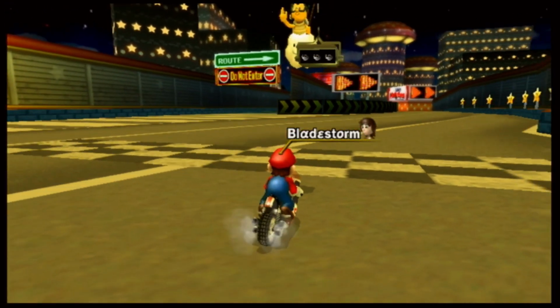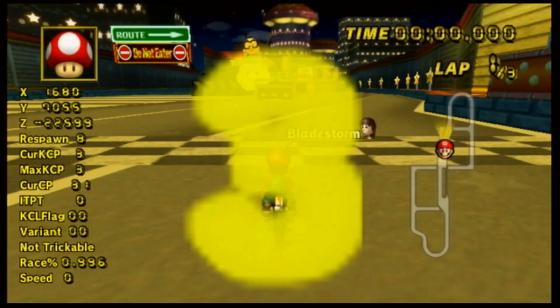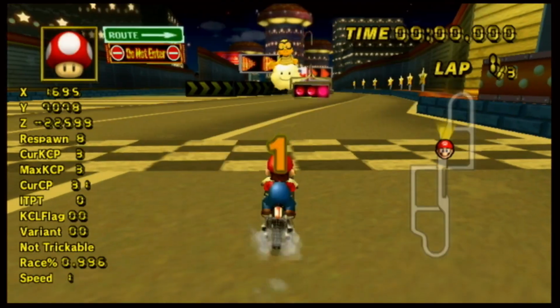So if we load up Mushroom City, it loads up Mushroom City, and yeah, it's all working.